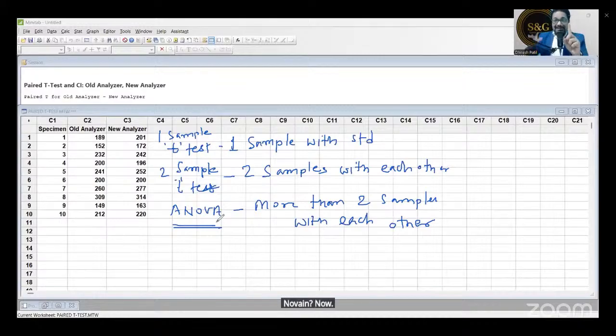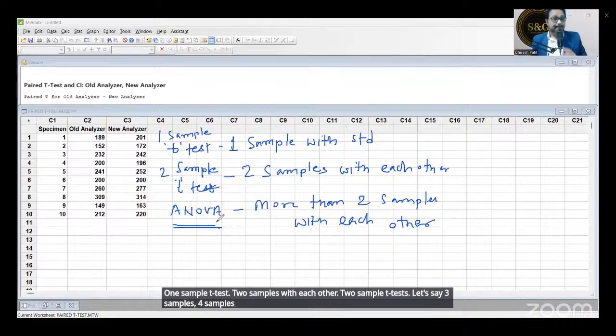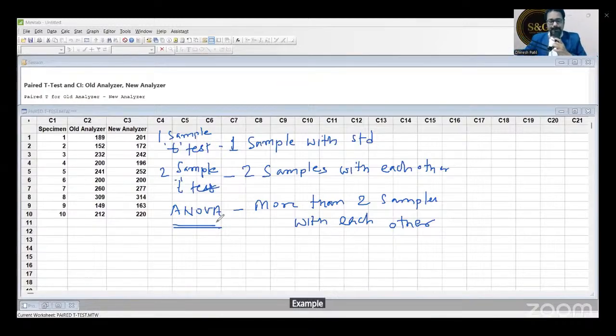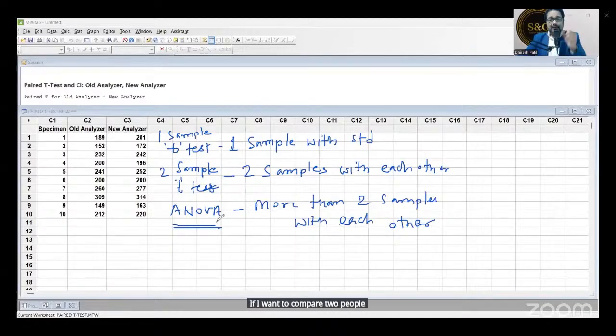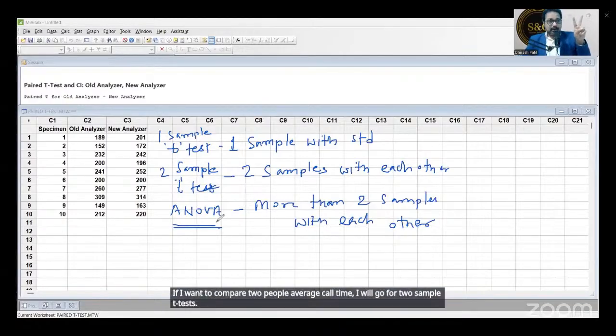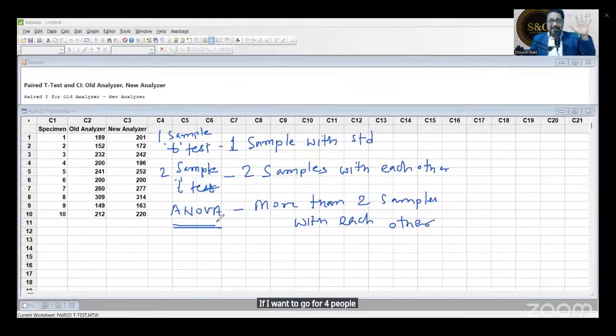Now, one sample with a standard, one sample t-test; two samples with each other, two sample t-test. Let's say 3 samples, 4 samples, 5 samples. Example: I want to compare 3 people's last 1 month average call time. I will go for ANOVA. If I want to compare 2 people's average call time, I will go for a 2 sample t-test. If I want to go for 4 people, 5 people, 6 people, I will go for ANOVA.